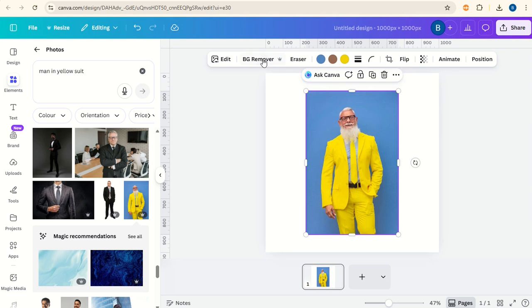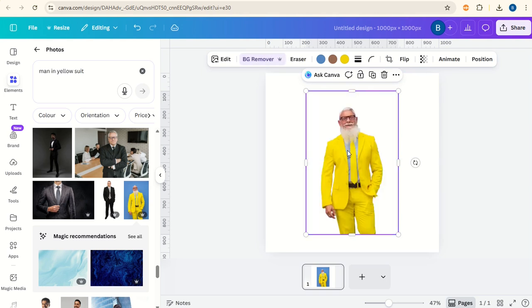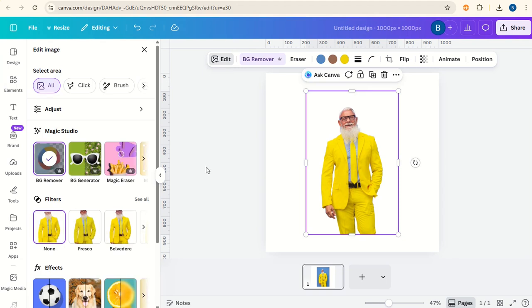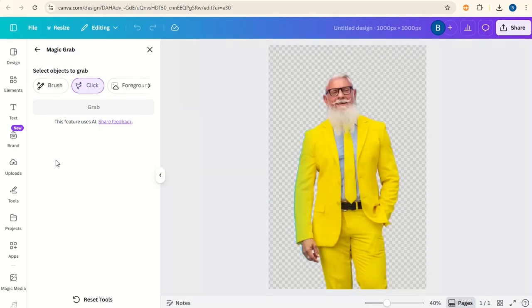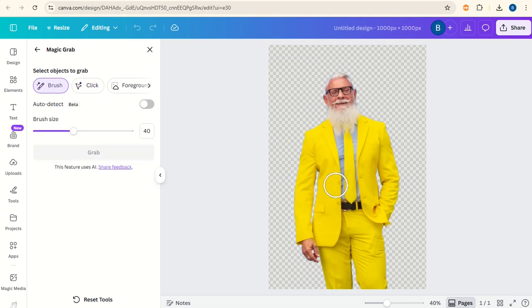Now I'm going to remove the background, then I'm going to go to edit and I'm going to scroll along under Magic Studio to Magic Grab. Now I'm not going to be able to use click for this one, so I'm going to have to go onto brush, and by clicking on brush I'm going to cover all of the clothes on here but miss out everything else. It's going to take a little while, I'll speed it up, but you can use different brush sizes depending on which part of the image you're covering. But I'm going to create an outline around it first and then colour in the middle parts.